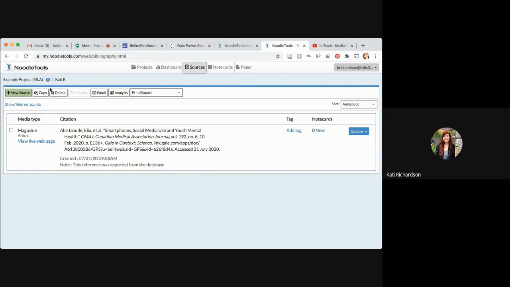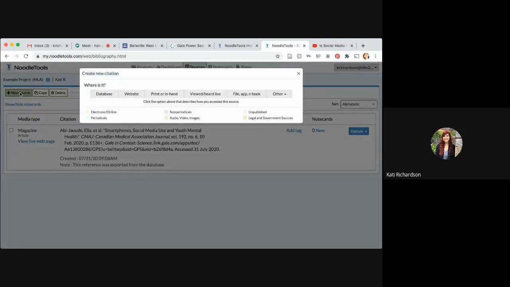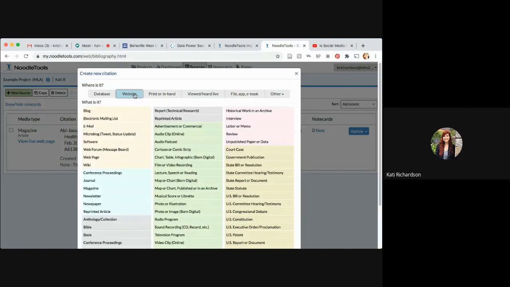So from my project page, I am going to click the green new source button here. And I have a couple different options. First, I need to decide where my citation is from. Most likely they will be using website because if it's a database source, then they can just export it directly there. But they could also do print or in hand if they had a physical book or handout from class, or if they actually went to a lecture or a speech, it could be viewed or heard live, but most likely they'll be using website.